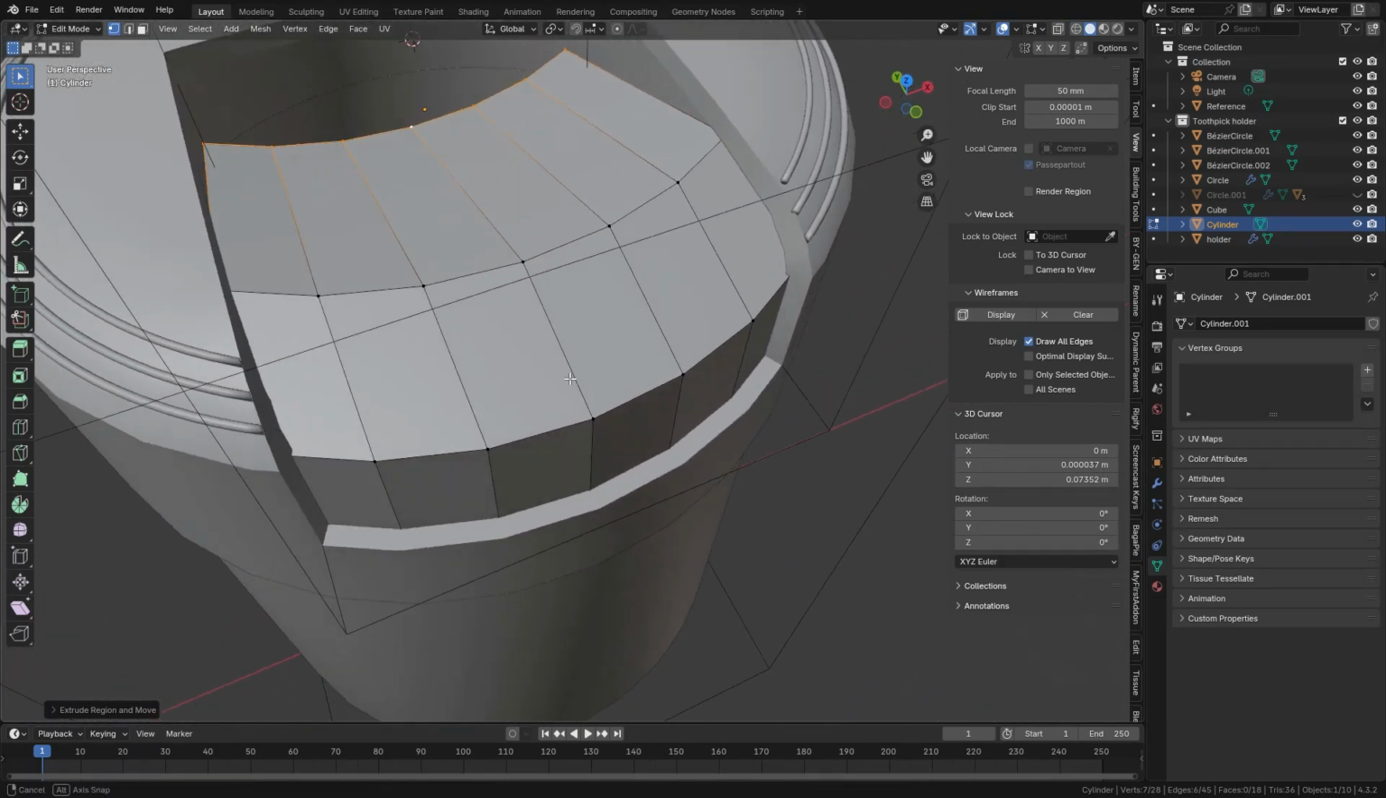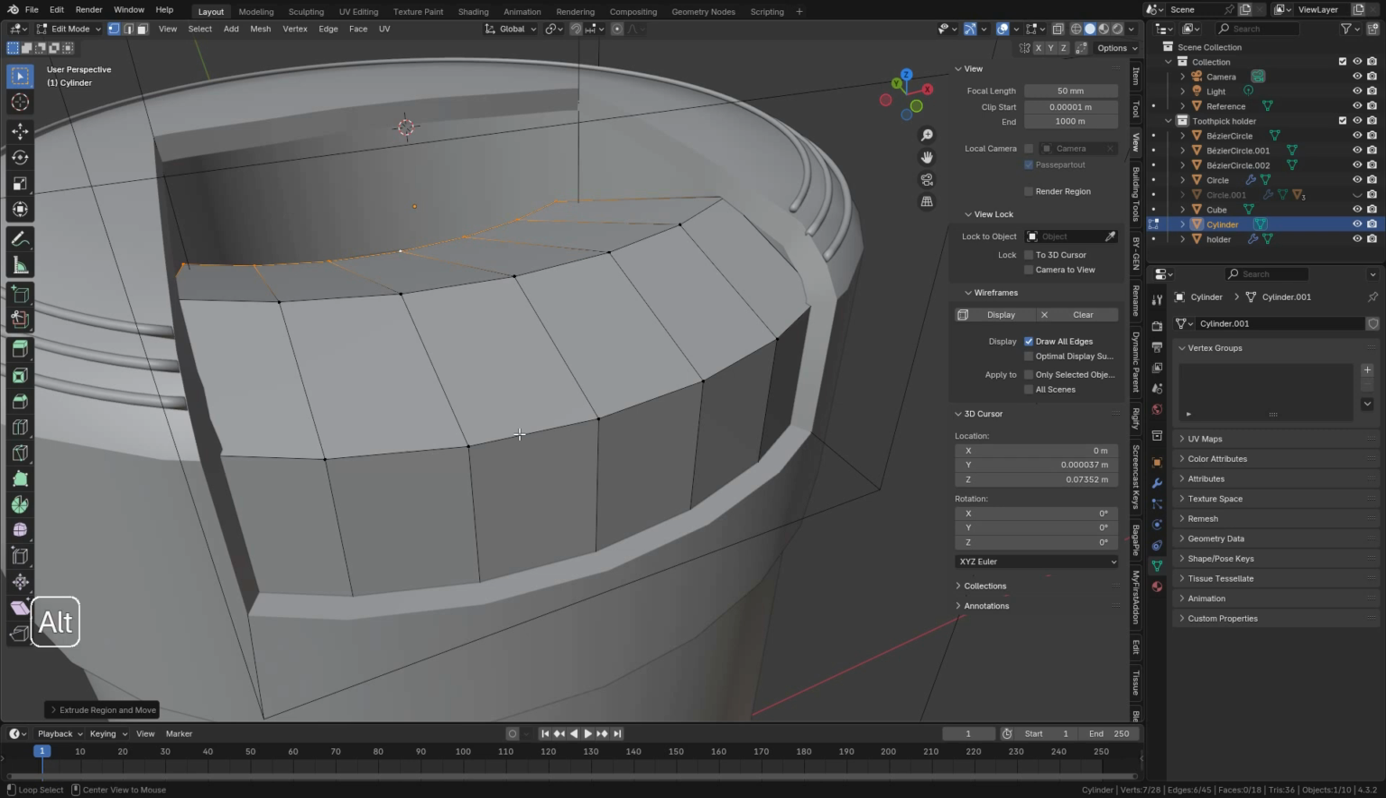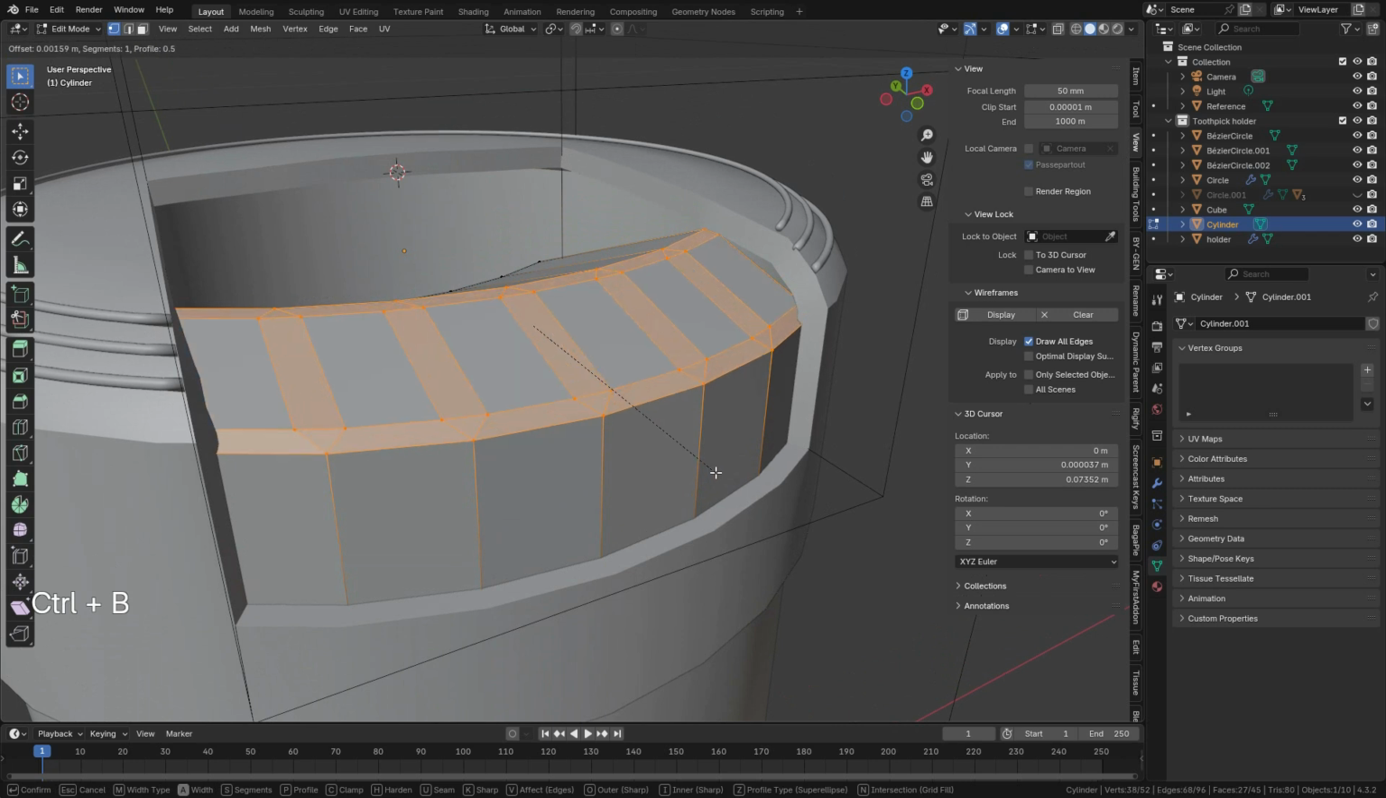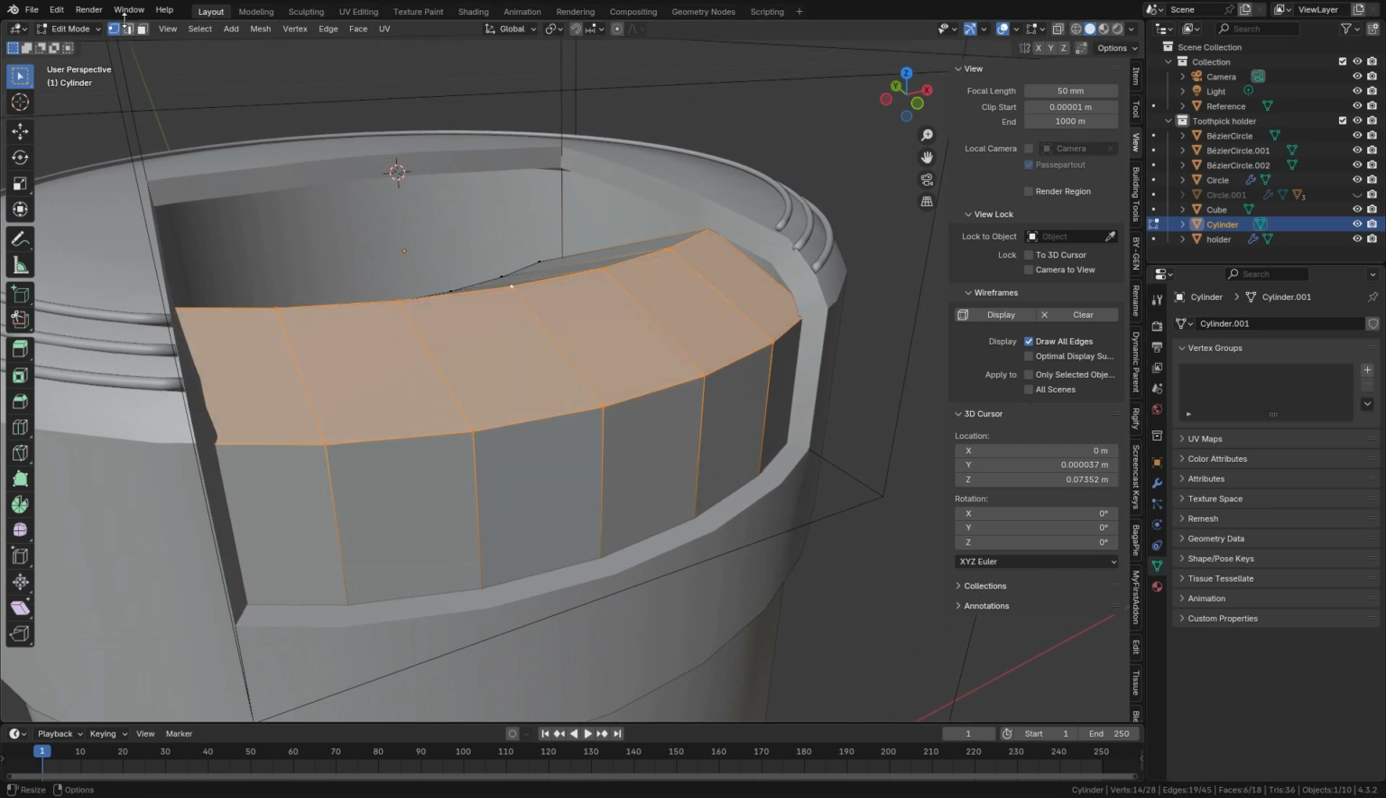Okay. So all you can do here is alt select this edge. Shift alt select this edge. Press Ctrl B. And see they're not beveling as you want to. So make sure that you're in edge select mode and try it again.